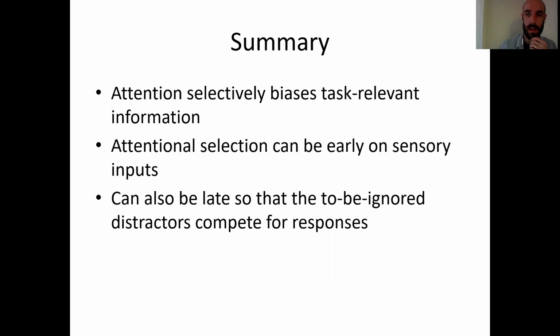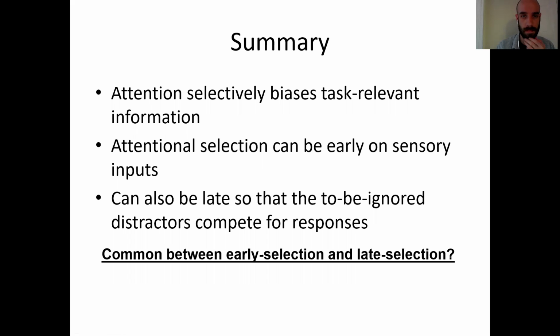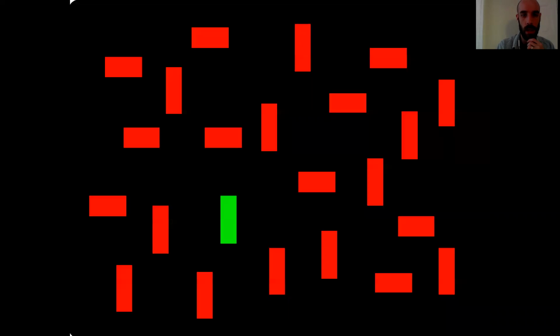So in this case, I think you're looking for the green vertical rectangle. Okay, so here's an example of it. This is a visual search, find the green vertical rectangle. And I'm just going to do a few of these. So this is the first one, second one, third one. Fourth one.